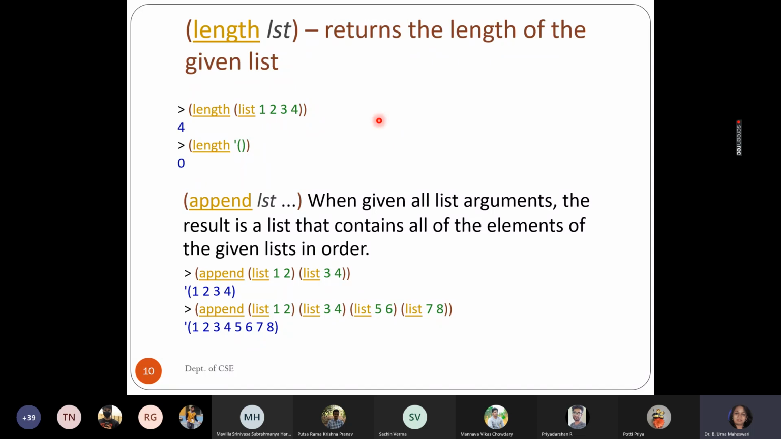And another procedure, if you look at append, given two or more lists, we can merge the lists by using append.